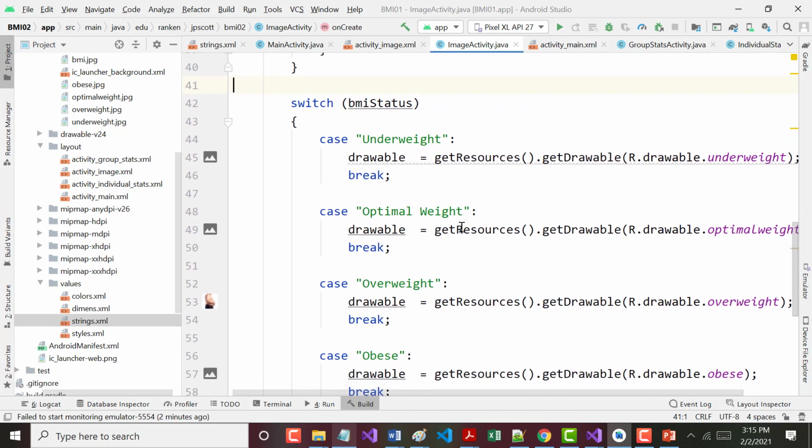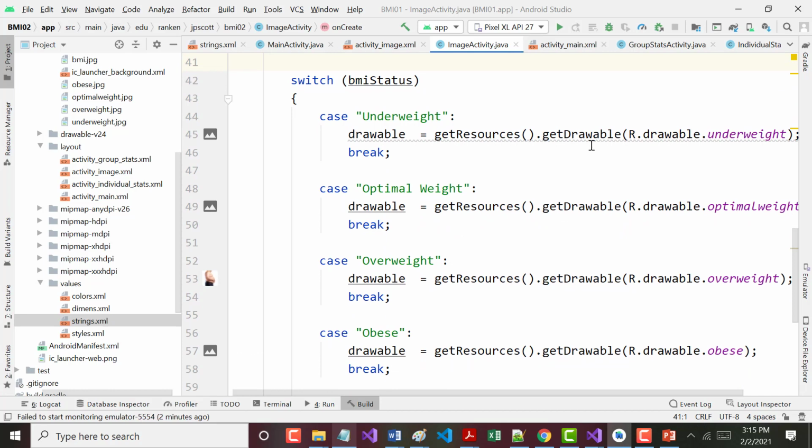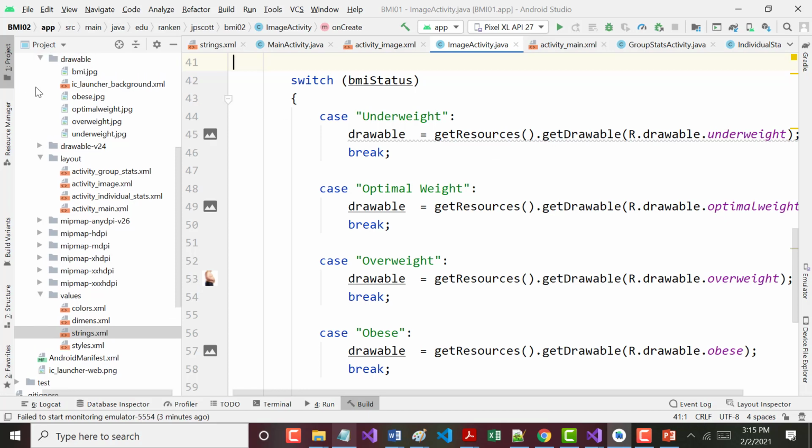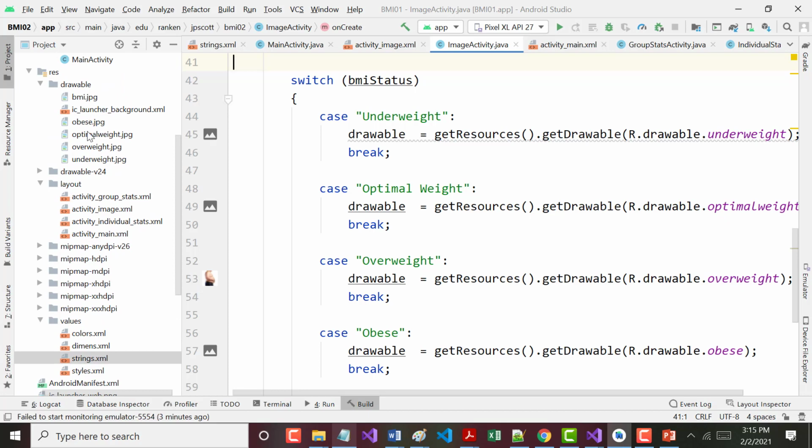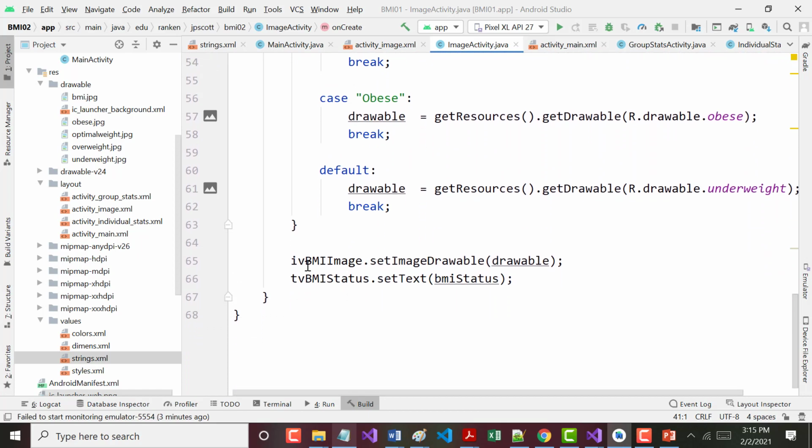And then I did a switch on that status. If it's underweight, I told it to go out and get the drawable, R.drawable. See, notice it's not R.id, it's R.drawable. So it's telling it to go into the drawable and I'm telling it to find either underweight, optimal weight, overweight, or obese. Does that make sense? And set drawable in any case. Then when you're all done, then actually fill up the image view with that drawable. Does that make a little bit of sense? And then set the text. So this said overweight, underweight, etc.